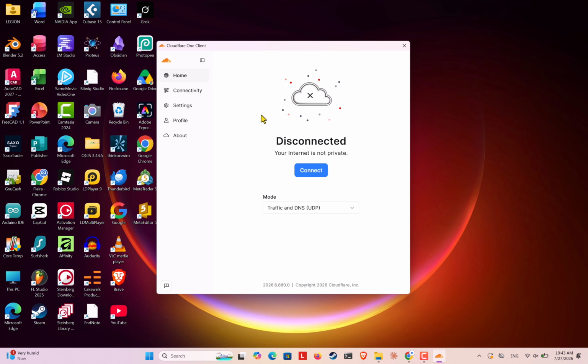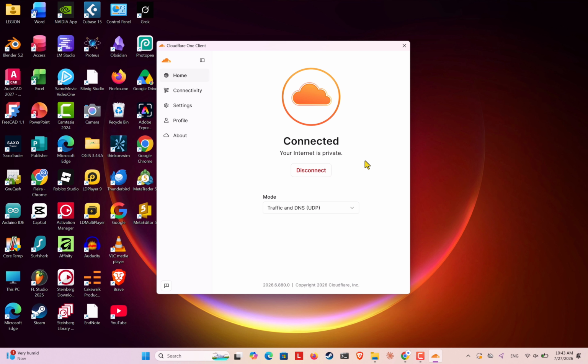Once the application opens, click the Connect button. After a few seconds, the status should change to Connected. Cloudflare Warp is now active and helping secure your internet connection. To disconnect it at any time, open the application again and click the Connection button.